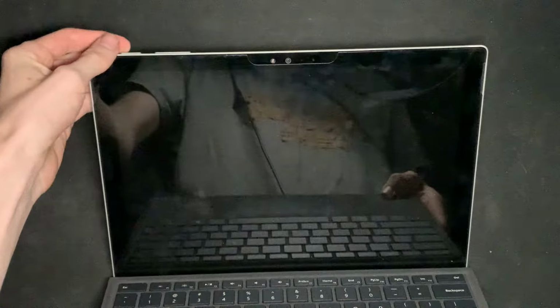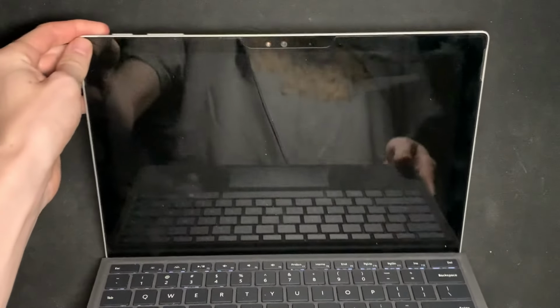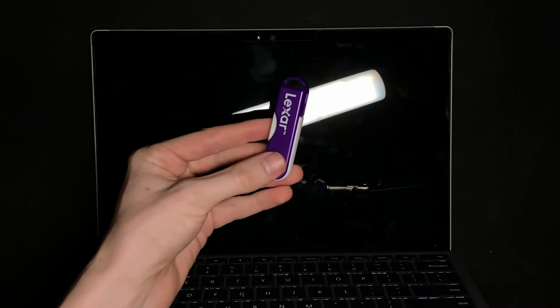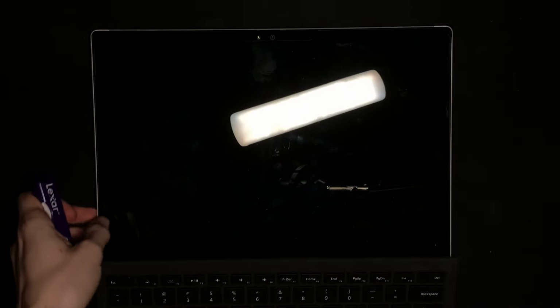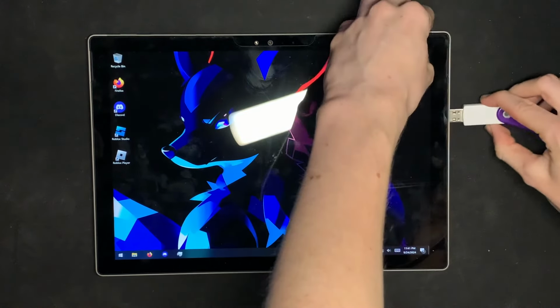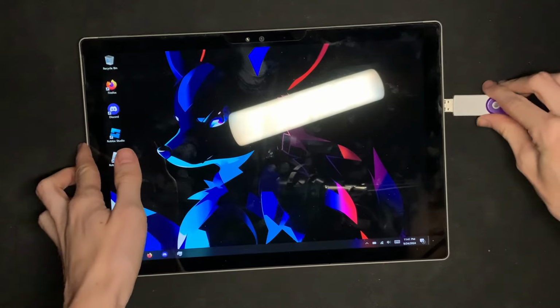Wow, it's a bright light. Today I'm going to be seeing if I can install Windows 11 on it. Windows 11 is not officially supported for this device, but I have a custom flash drive of Windows 11, so we're going to go ahead and turn it on. Plug in the USB drive on the side here.